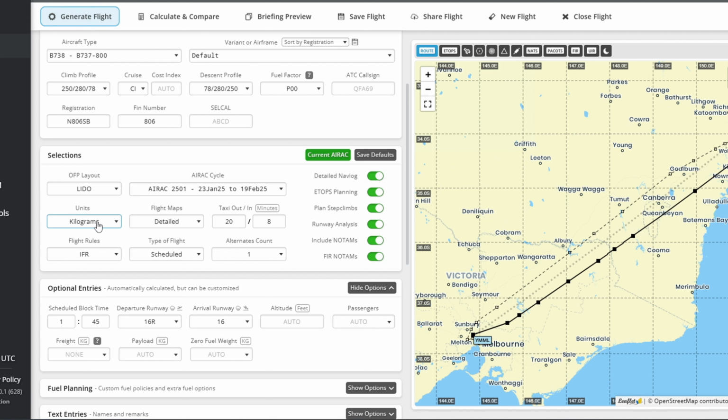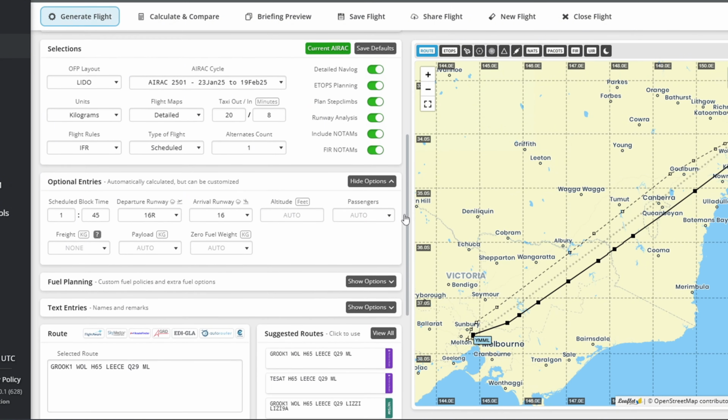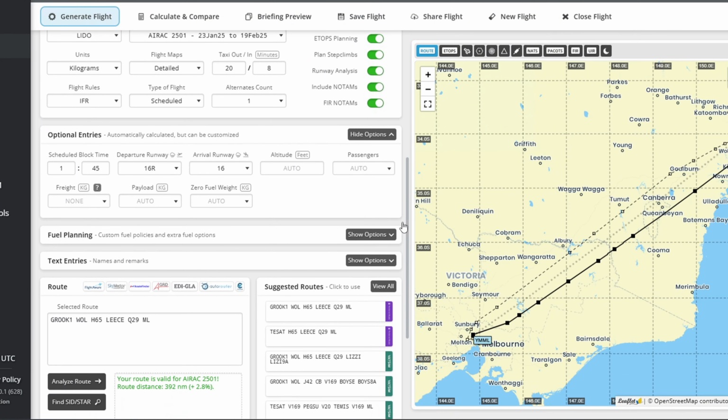Units, we want to leave to kilograms or wherever your units are. If you use kilos or pounds, you can obviously go ahead and change that. Flight maps, detailed, leave it at that. Flight rules is obviously instrument flight rules because we're flying a 737, and it doesn't matter about the rest of these inputs. Everything else is pretty much handled for us.